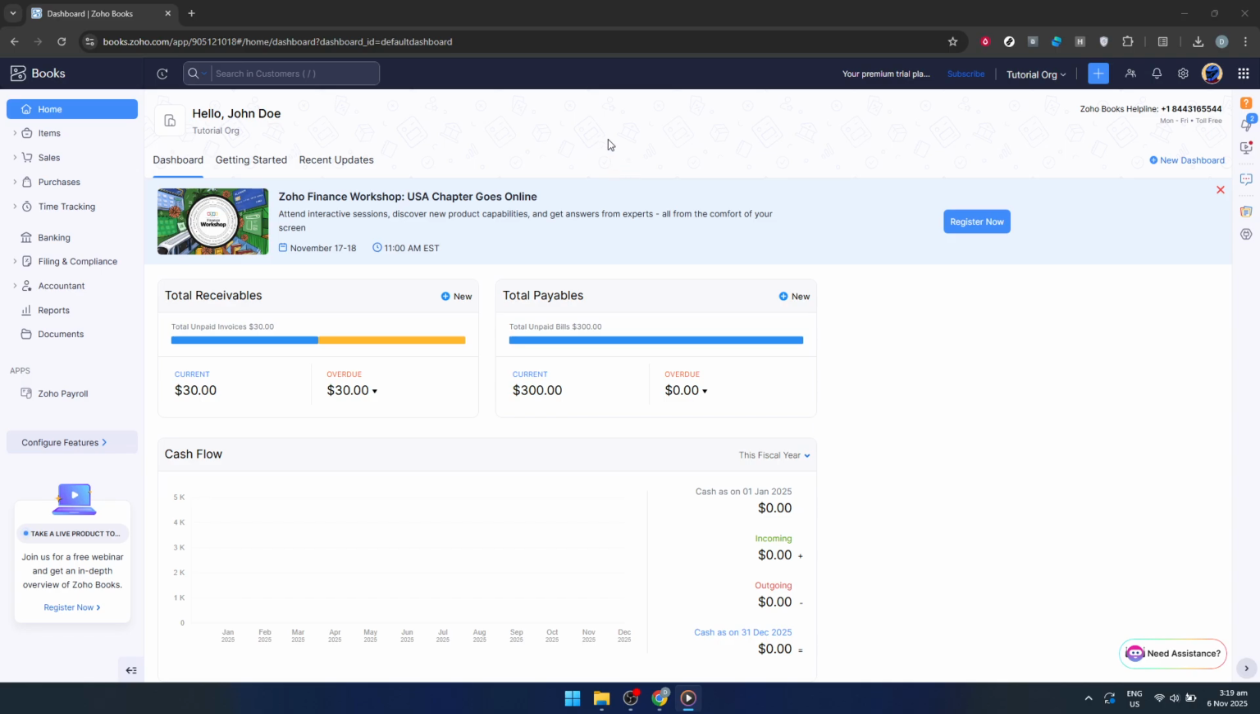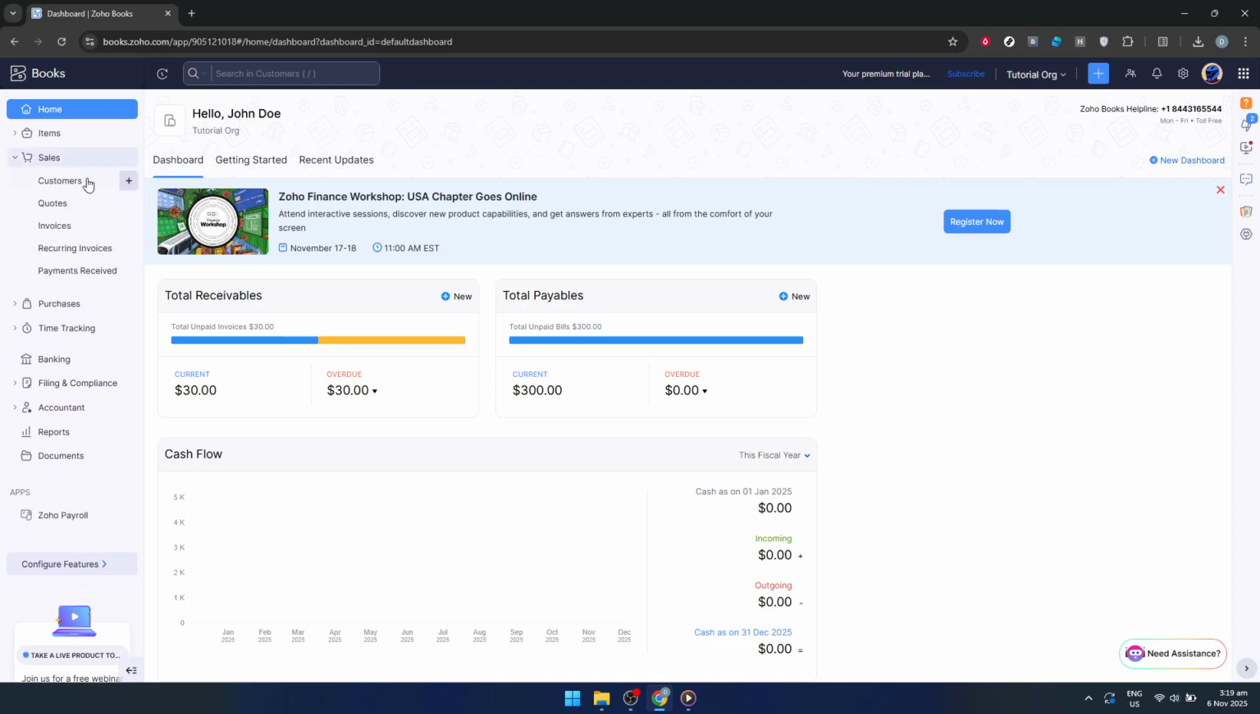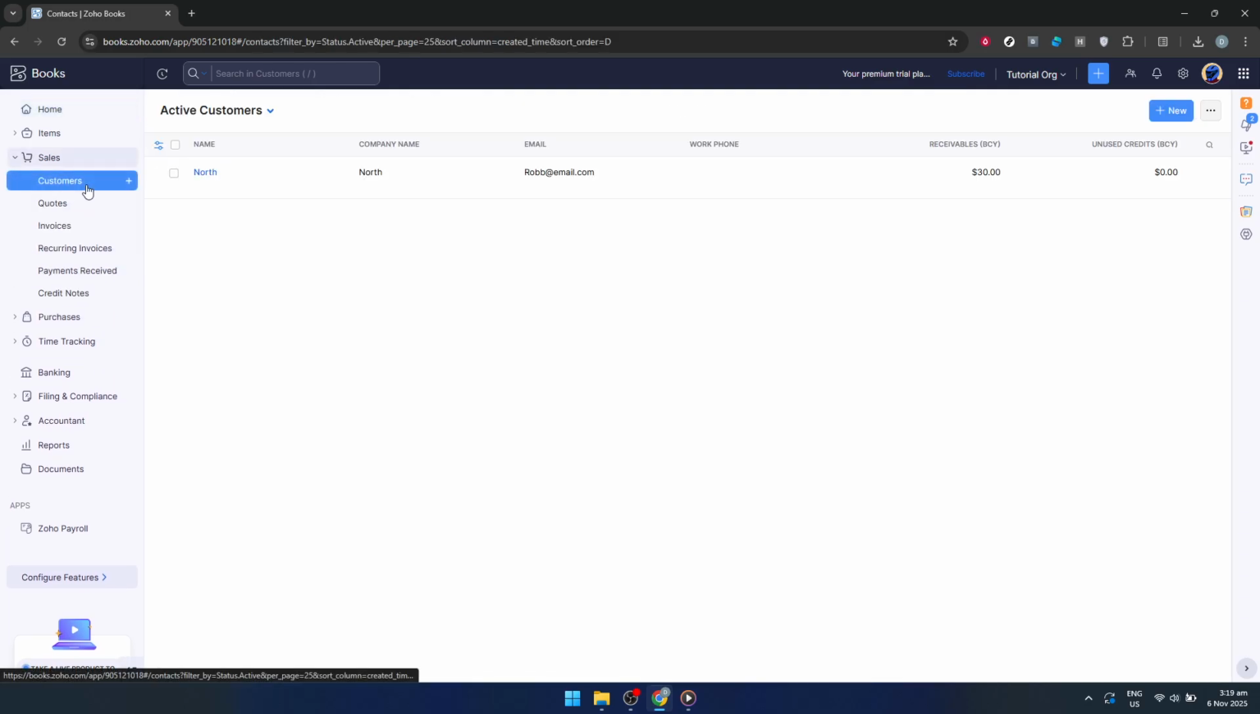Start by navigating to the Customers section. From your Zoho Books dashboard, look over to the left sidebar. Here, you'll find various categories. Click on Sales, and a drop-down menu will appear. From this menu, select Customers. This is where you can access all your customer-related information.